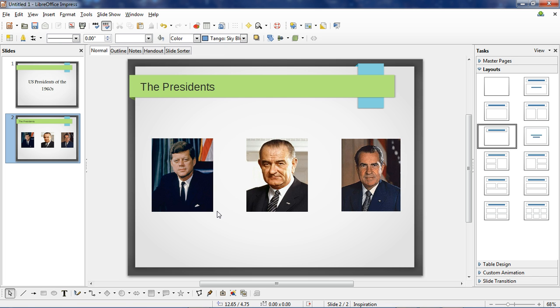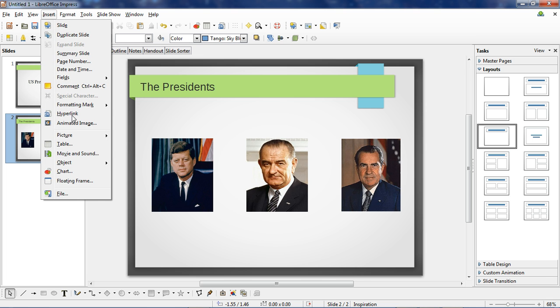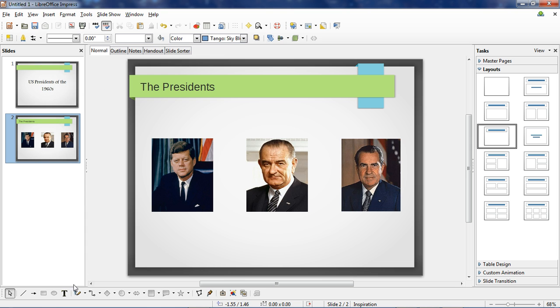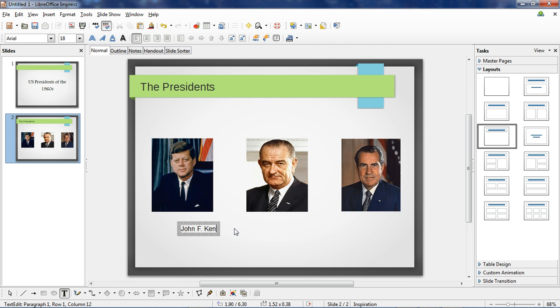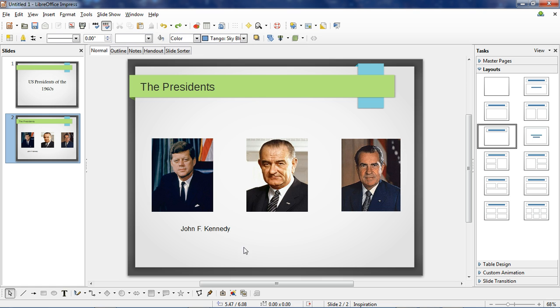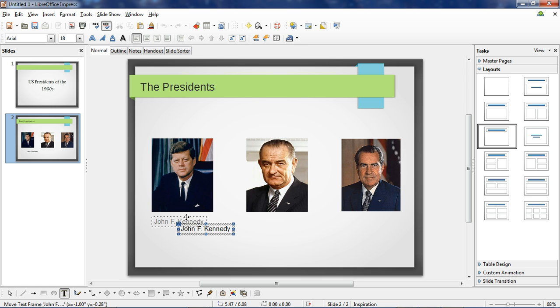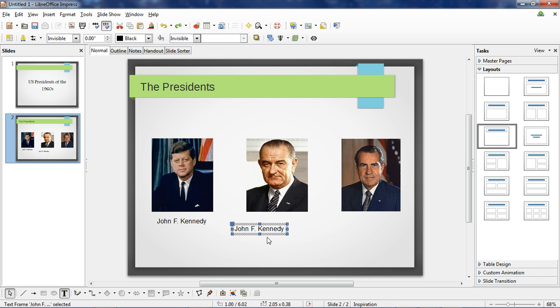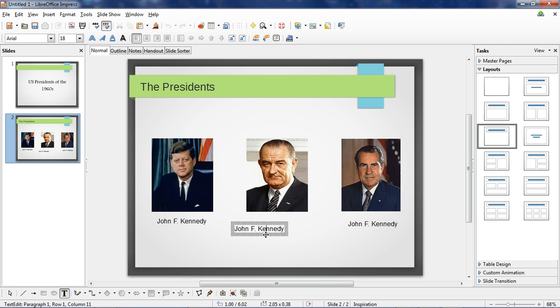So now we're ready to put their names on the page. When you want to insert text, it's not in the Insert tab. There is no Insert Text option up here. You have to go to the T in the bottom left corner and then click on the screen where you want to insert a name. So I'll position that and I'm going to copy and paste multiple instances so I can edit them more quickly.